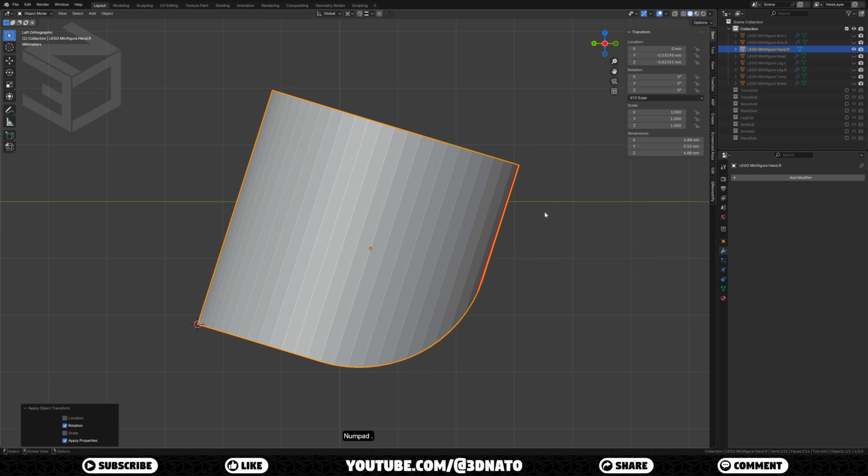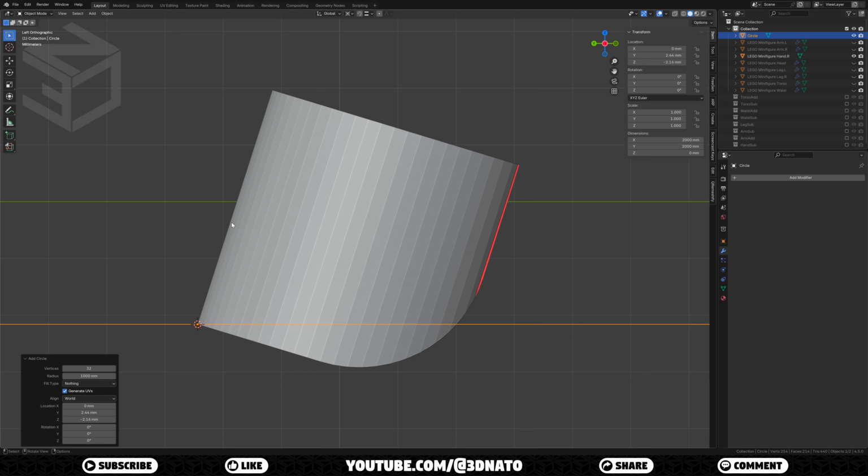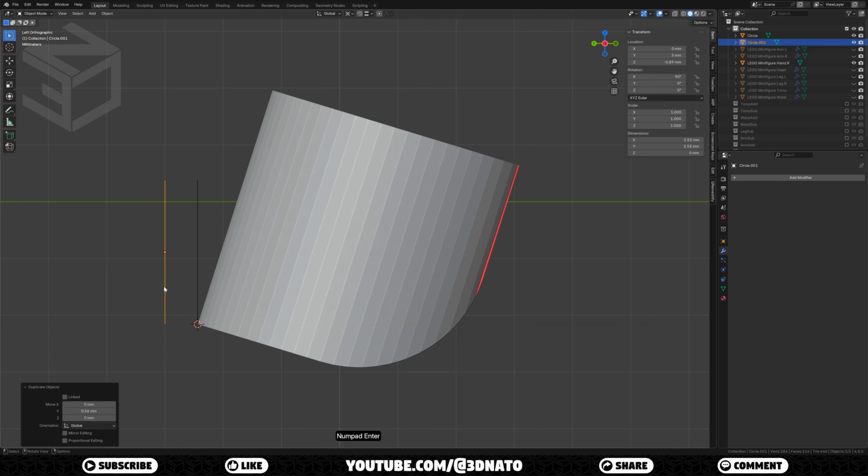Let's create the wrist. Press Shift+A to add and create a mesh circle. Set vertices to 32, radius to 2.53 mm divided by 2, add the radius to the Z location, and set the X rotation to 90 degrees. Press Shift+D to duplicate, Y to lock the axis, type 0.56 and enter to confirm.